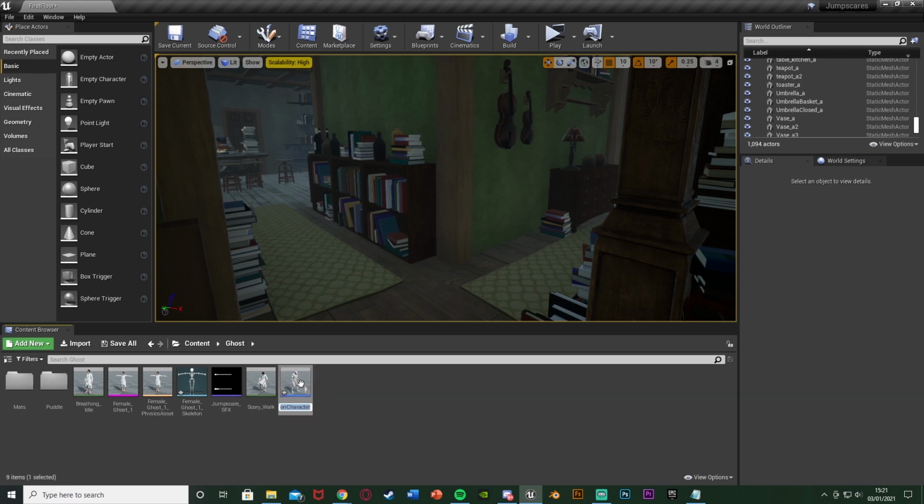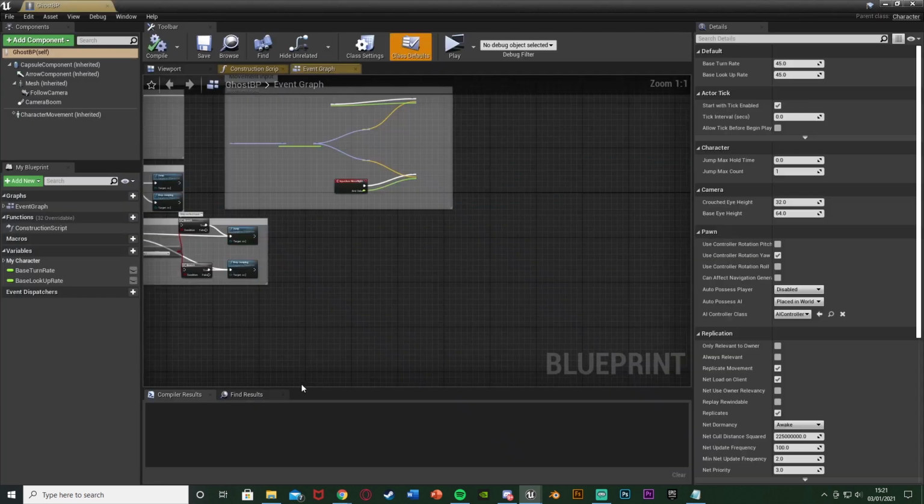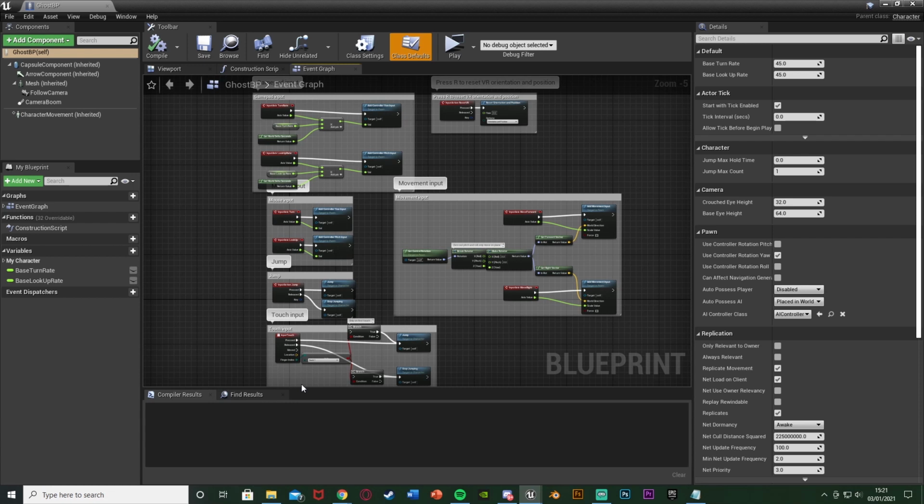I'm going to hit F2 to rename that. I'm just going to call this Ghost BP, like so, and open it up straight away. And this is just a very simple way of creating an AI. So now we have an AI blueprint here, which we can mess about with.